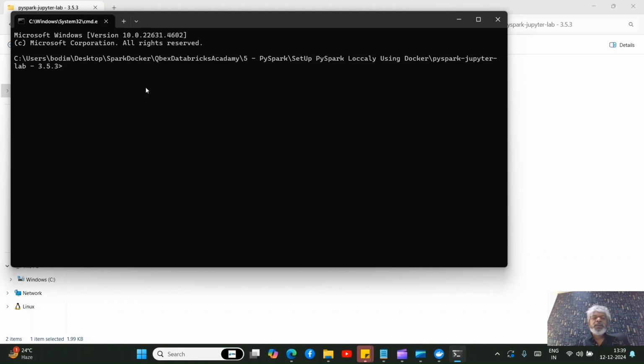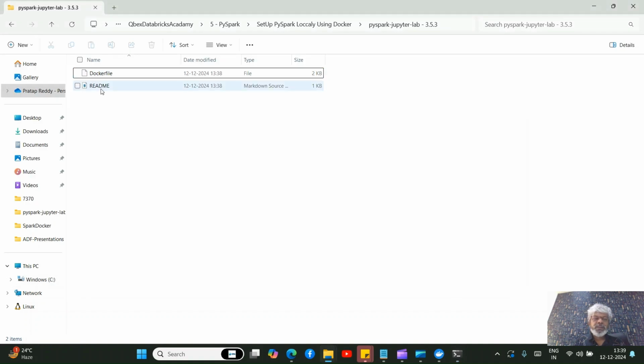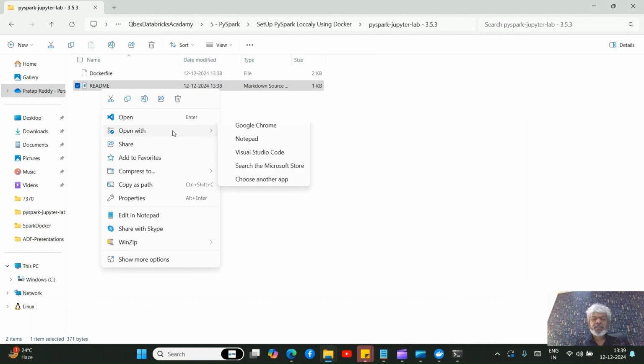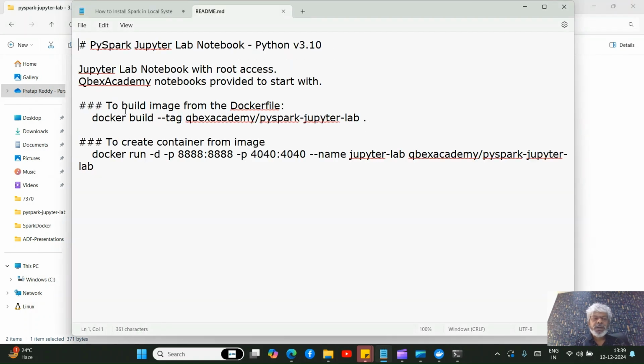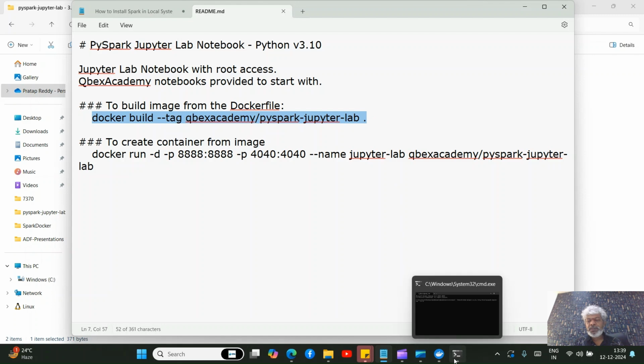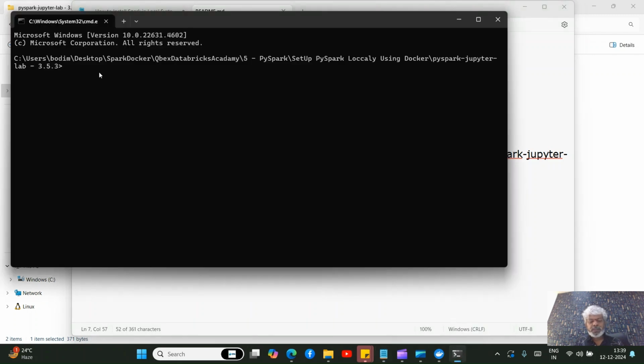Once we are in this path, I have given a README file in the same folder. Just open this README file with Notepad or something. This is the first command you have to run: docker build. This will build your image for you. Just copy this, go back to the command prompt, paste this, and then press enter. This will start building up your Docker image for you.